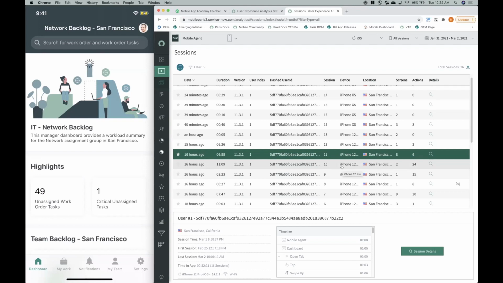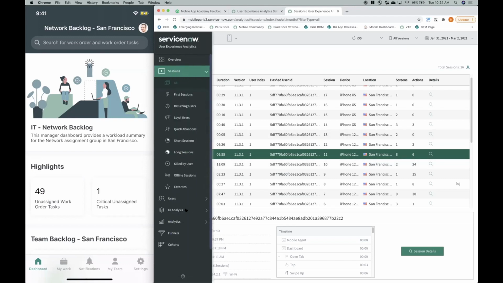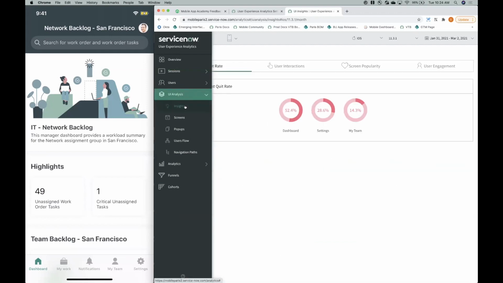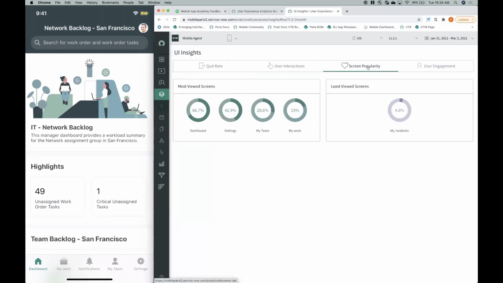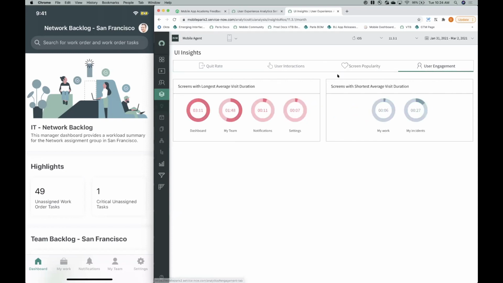But seeing data on an individual user basis isn't maybe so helpful. Maybe I want to see it on an aggregate level. So if I wanted to look across an aggregate number of users, I can tap into UI analysis. And then let's go ahead and open up insights. So here we can see some quick high-level numbers for our aggregate data for quit rates, as well as user interactions, screen popularity, and user engagement.